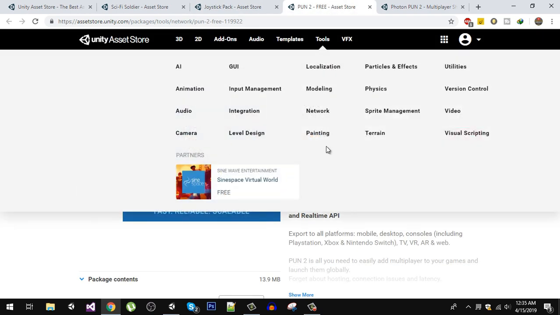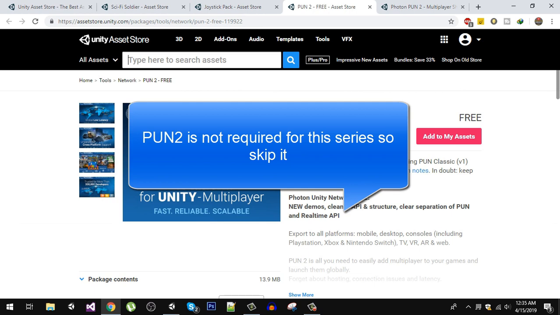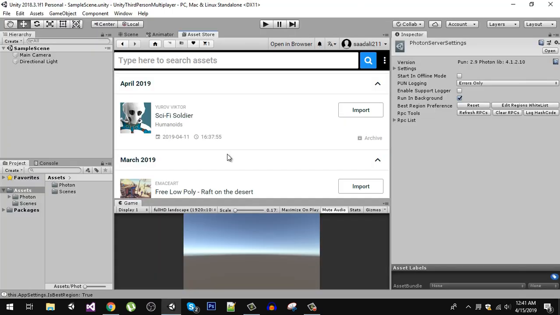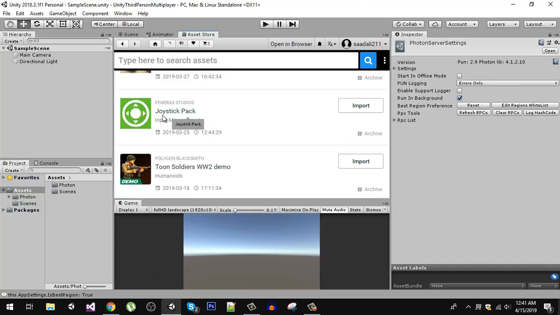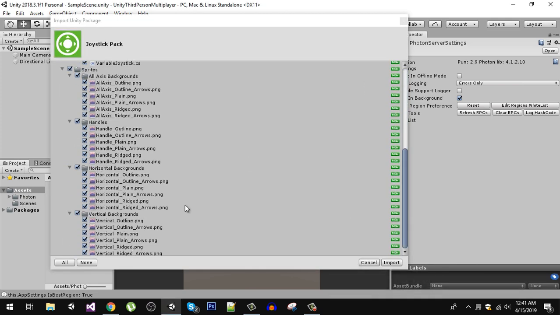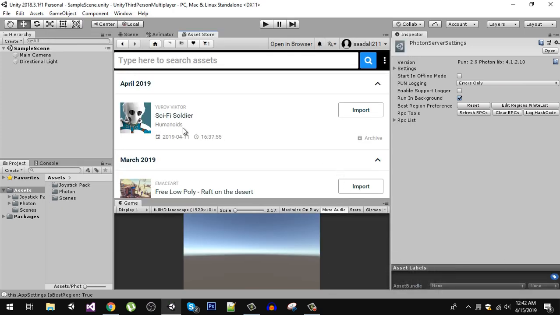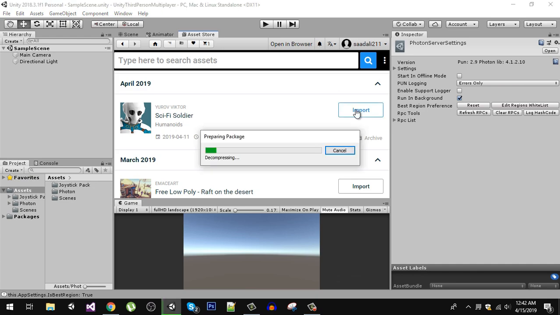And lastly, for our multiplayer functionality, we have to download this PUN 2 package, which is the latest version. Now we have to import this joystick package, so I'm going to click on import. Make sure each and everything is selected, click on import, and finally we are going to import our soldier. So click on import to import it.